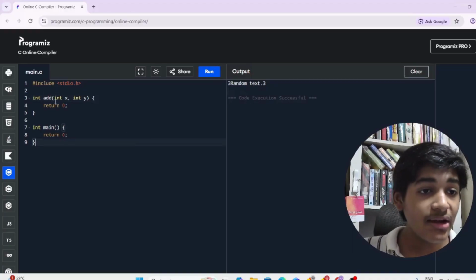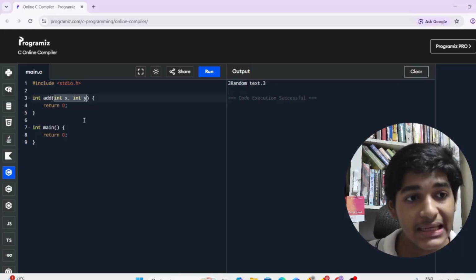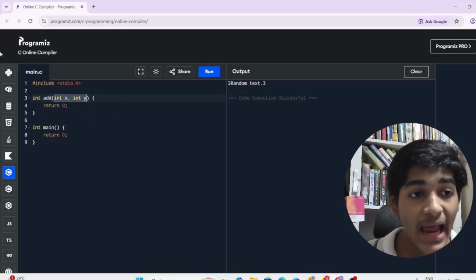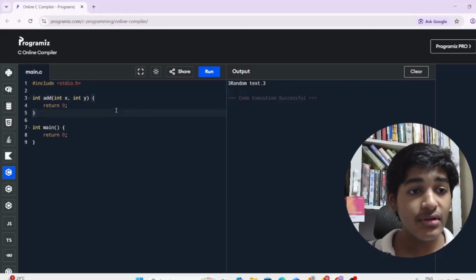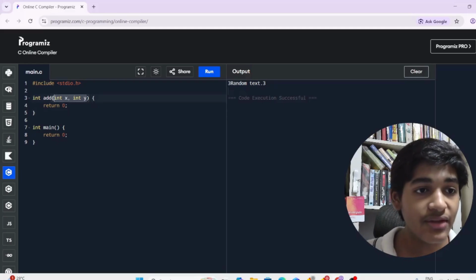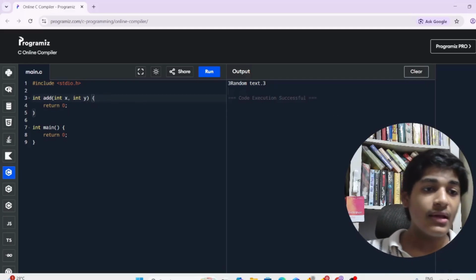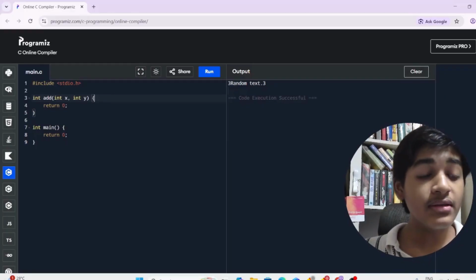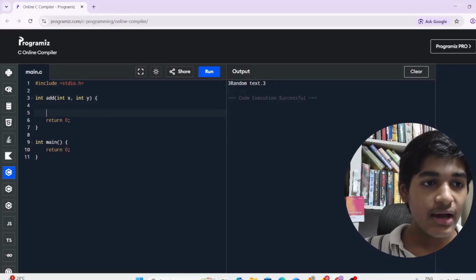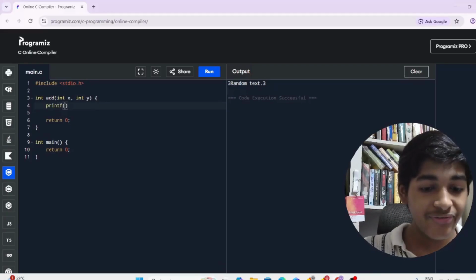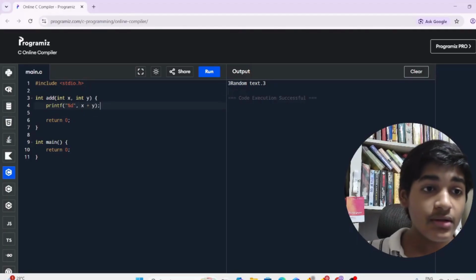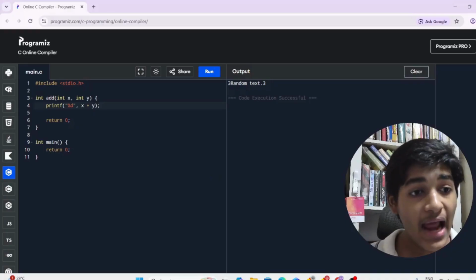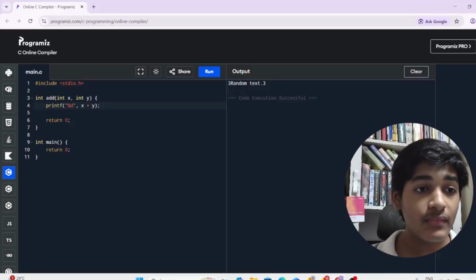Now this x and y written inside this parenthesis in the add function is known as parameters. Means the variables that we give inside the function's parenthesis are known as parameters. And now I write what I should do with this function. I need to print. So I write printf %d, separated by comma, x plus y. So now whenever I call this function add with my own numbers, it will automatically add those numbers.